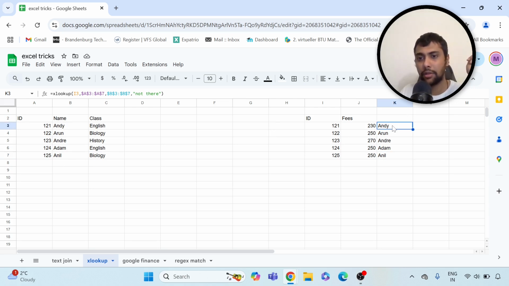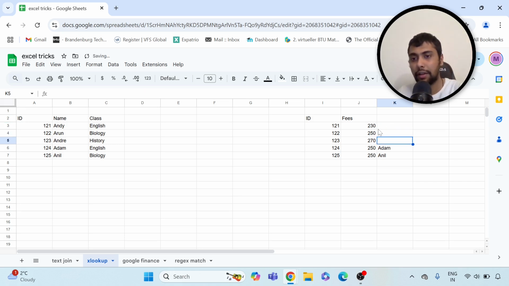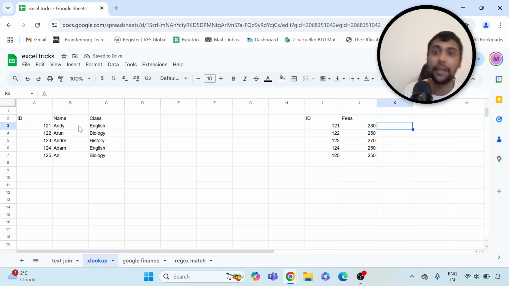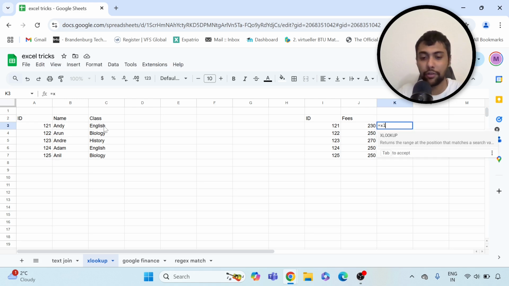Not only that, just to make it a bit more interesting, we cannot only get a single column, we can also get two columns, right? Like what I mean, if I delete this, and let's say based on the ID 121, I want to show the name. I also want to show the class, like the tuition class English, in the same go with one formula. It's possible with XLOOKUP, right?